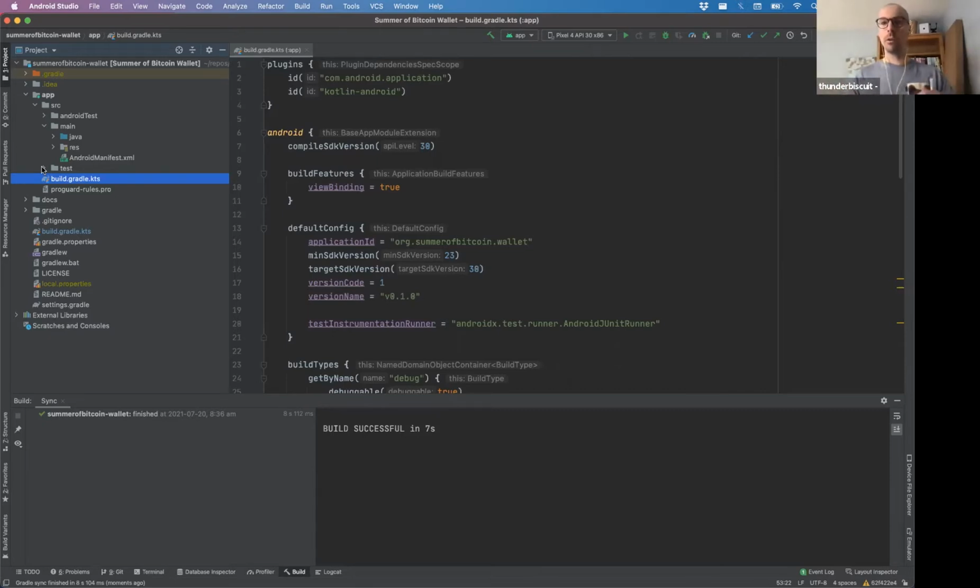If you have a method that returns a number after doing some calculations to it or whatever, this would be the type of test. They belong in that test folder. Those do not know about Android. They're just Kotlin language tests.